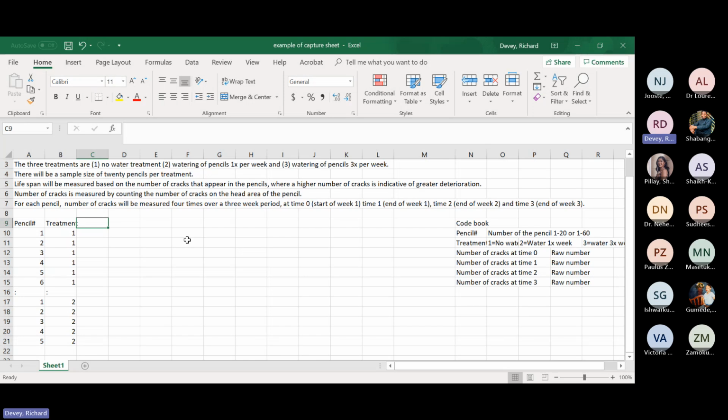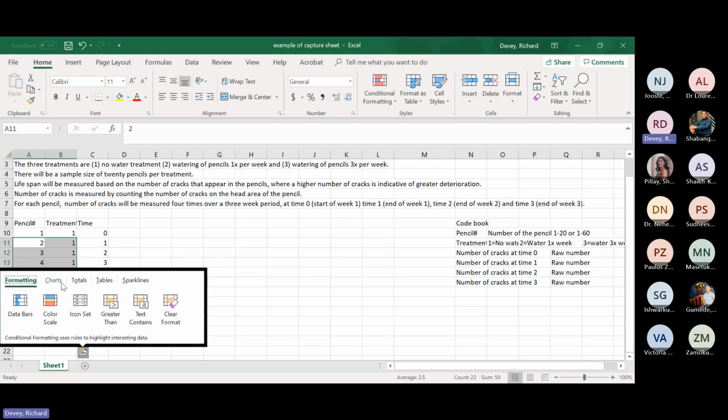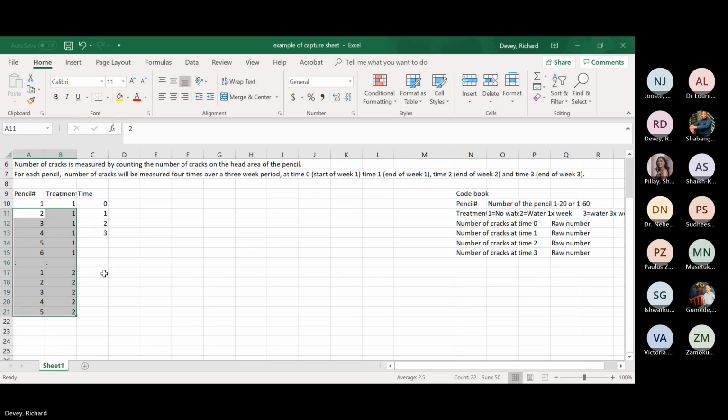So how would you structure the capturing to take into account the time and the number of cracks? I'm going to ask a question. Should we put time in here and then have a time of 0, 1, 2, 3 for pencil number 1? I'm just going to move this out here and change this. I'm just going to move this down here temporarily.